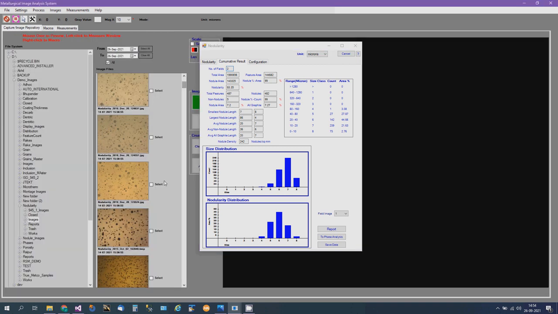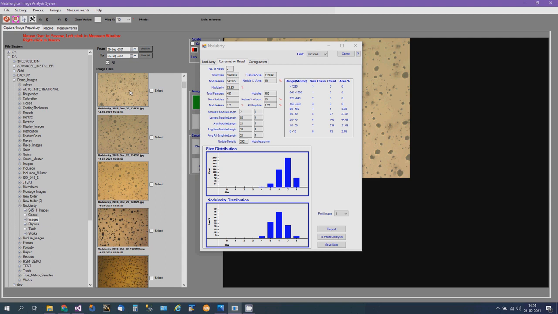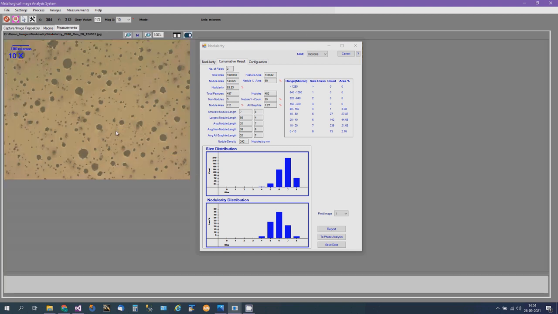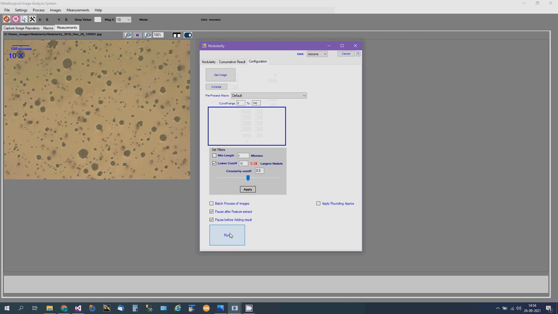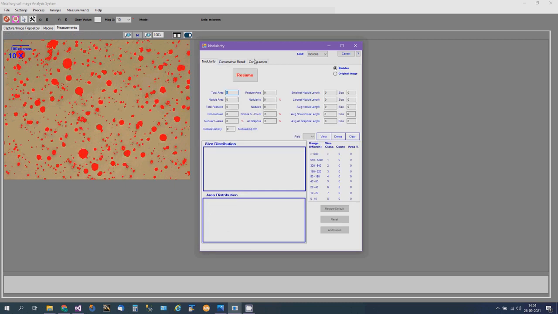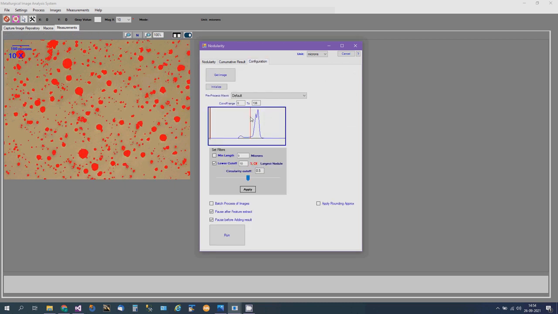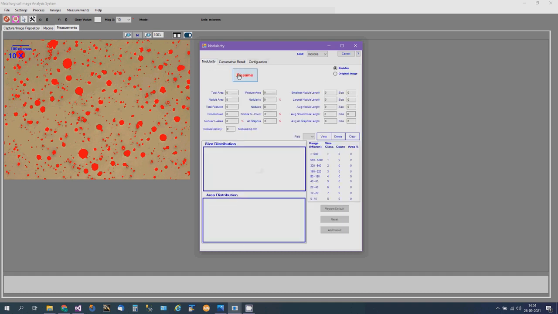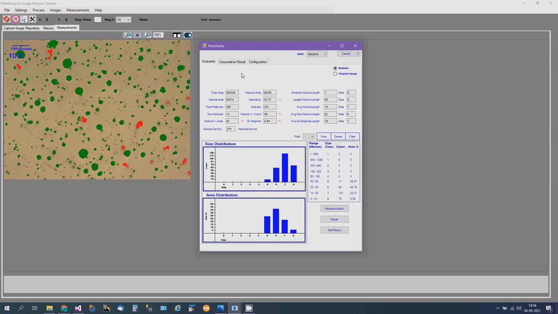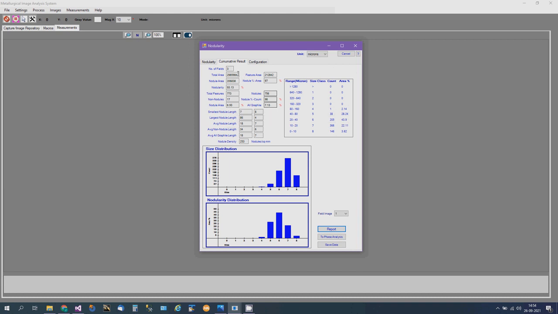Similarly, I can select one more sample and say run. I can adjust the threshold if I want, if it doesn't come to the center. Resume. So now you have the cumulative or consolidated result for 3 samples. As mentioned before, you can have any number of samples. There is absolutely no limit, and you can have a consolidated result.